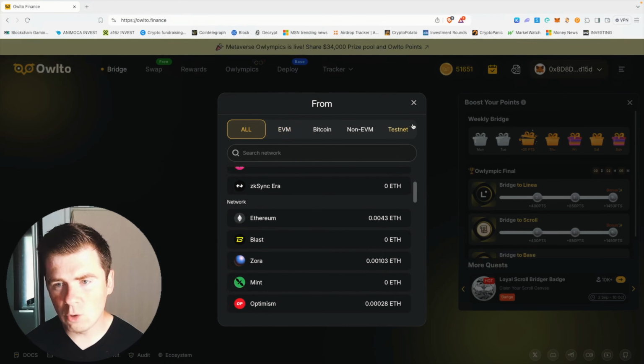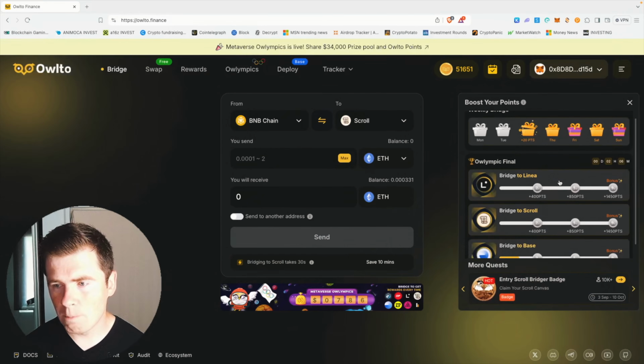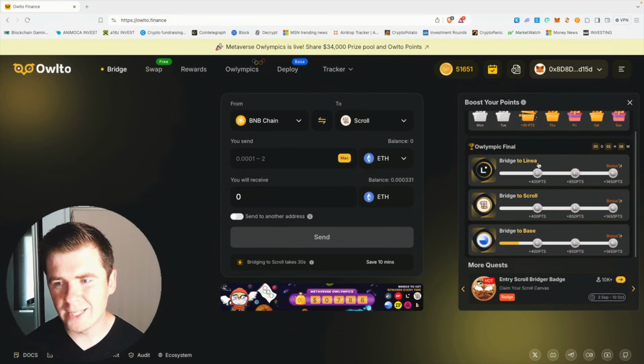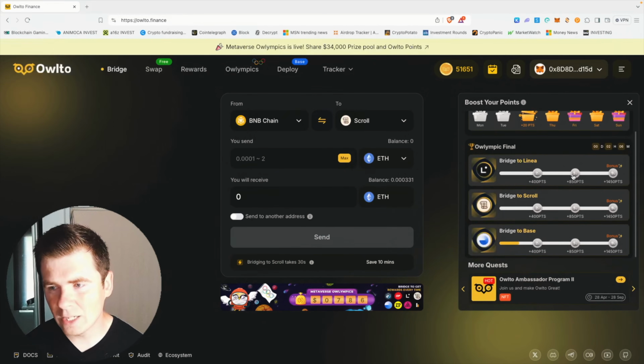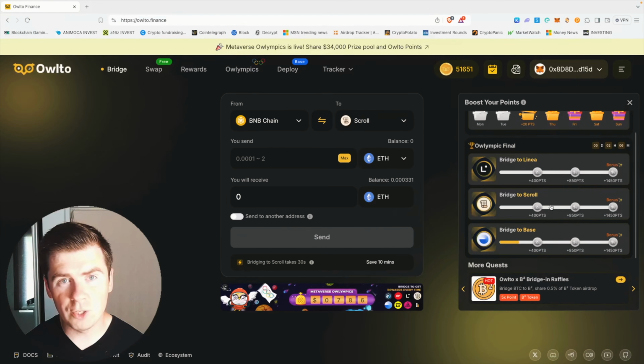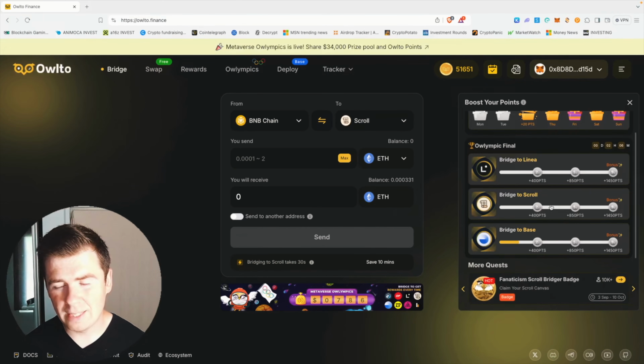The fees are really low. Also, you get points for bridging, for example, to Linea. You will get 400, 850, 1450 points for 3 bridges. So you are not just bridging, you are earning airdrop points. I think most likely in Q4 you will get your airdrop.